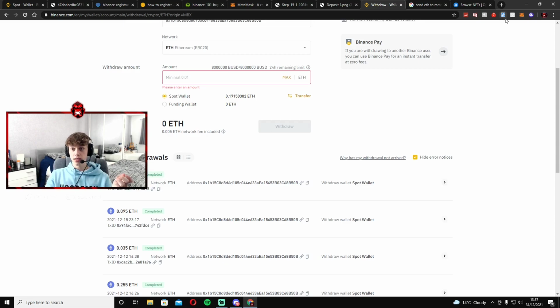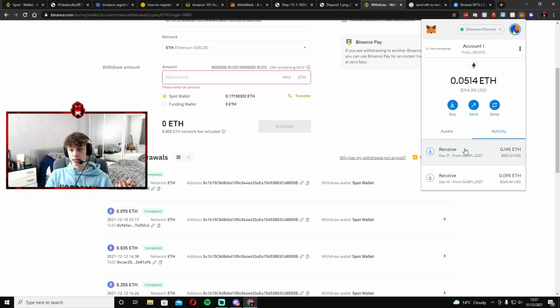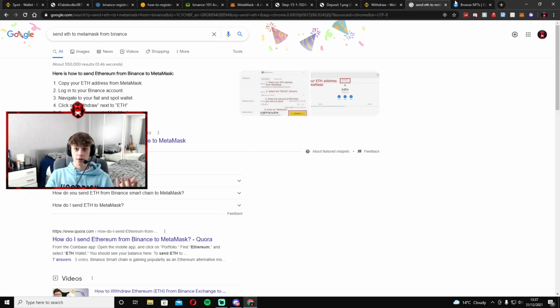If it's complete, you go to your MetaMask, you check, your money should be in there, and at the bottom here, activity, will say how much you have sent, and then there you go.